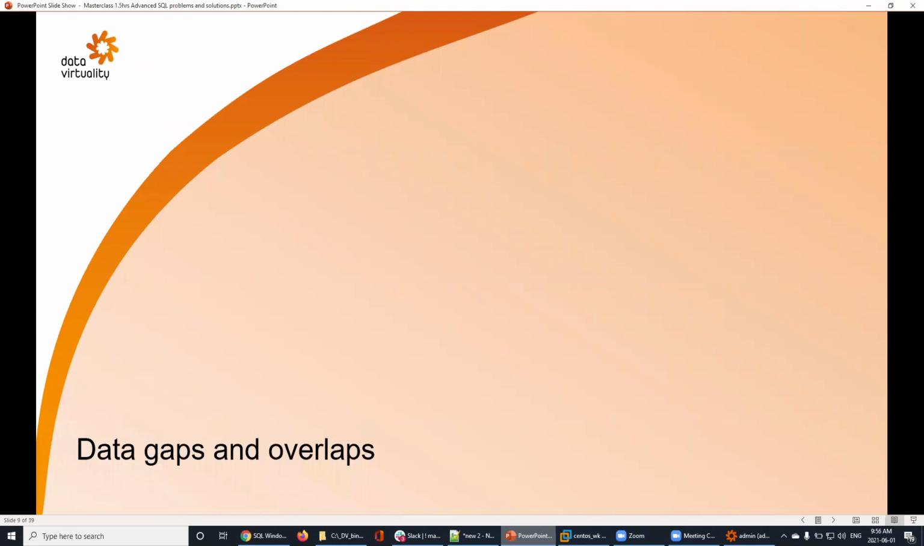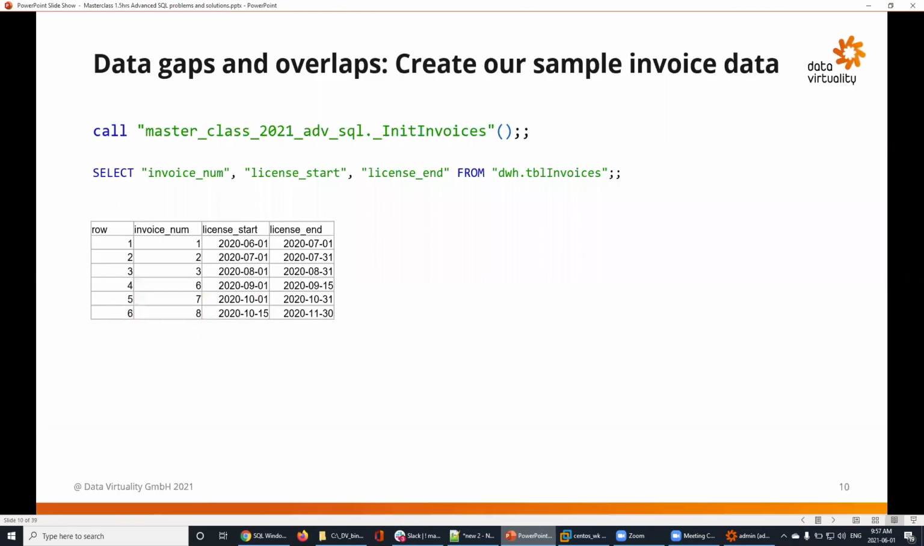So the next thing is we're going to start looking at the application of this, and we're going to begin looking at a series or a sequence of data ordered by time or by number, and we're going to begin looking for gaps in the data sequence or overlapping segments. So again, the first thing we're going to do is initialize our demo data.